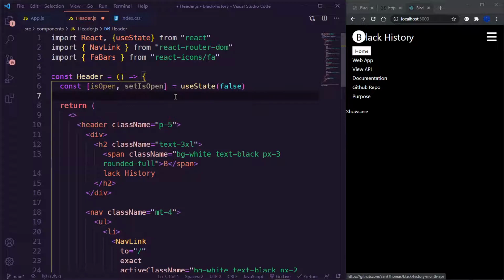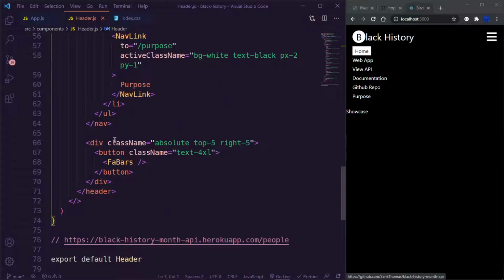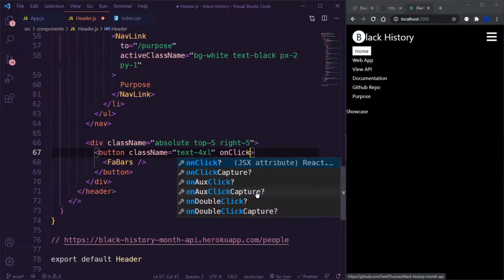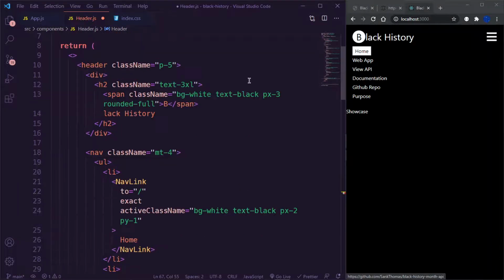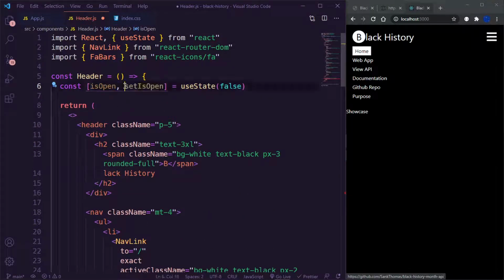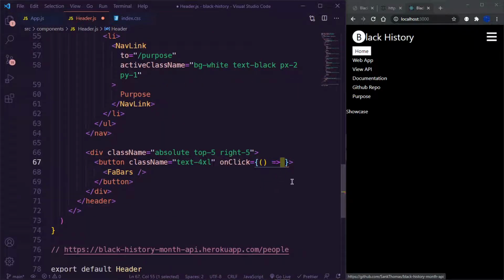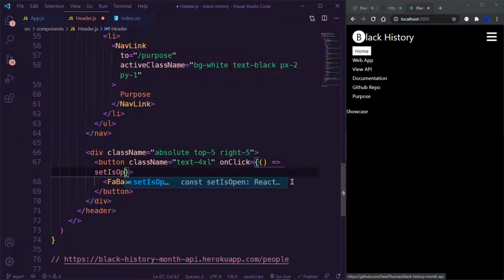Okay, so once I save this, I want to go into my button, and right inside here, I'm going to add an onClick event. I want to set an inline function inside here. Remember, this is the state value, and this is the function that controls how we access the state value. So I want to access this function in my button and toggle this to true, right? So I'm going to say right here, setIsOpen, and set this to true, like that.